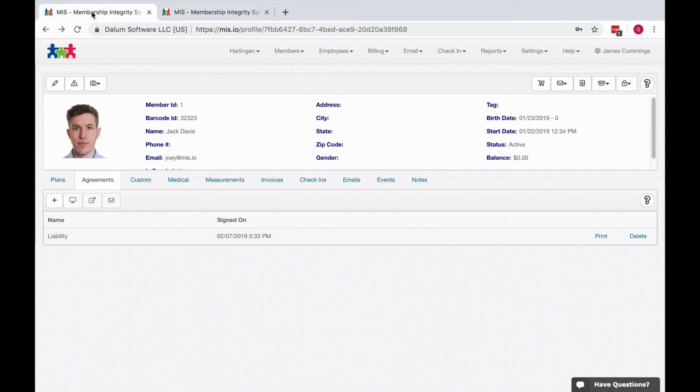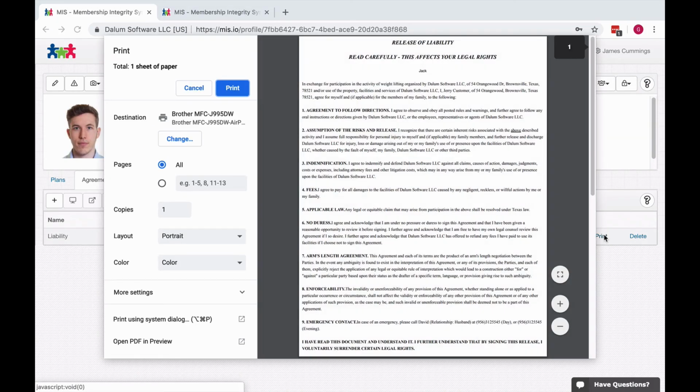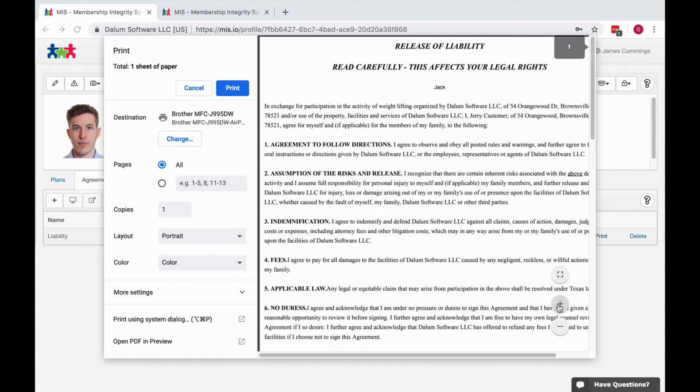After the member completes the agreement, the system automatically gets notified and updates their account instantly, removing the agreement alert and displaying the signature date. Clicking the Print link allows you to view or print the agreement. This concludes MIS's agreement capabilities.